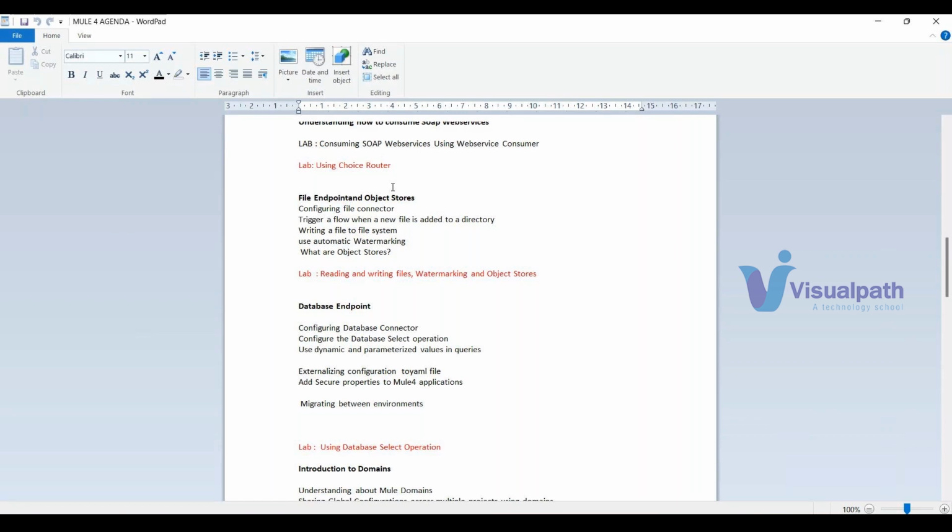Multiple strategies are there, and we have a lab for the file endpoint. And we have watermarking and object stores. Watermarking means storing the previous state of the application. I don't want to discuss more about watermarking and object stores now, and don't want to confuse you. We'll see this in the sessions in a detailed way.